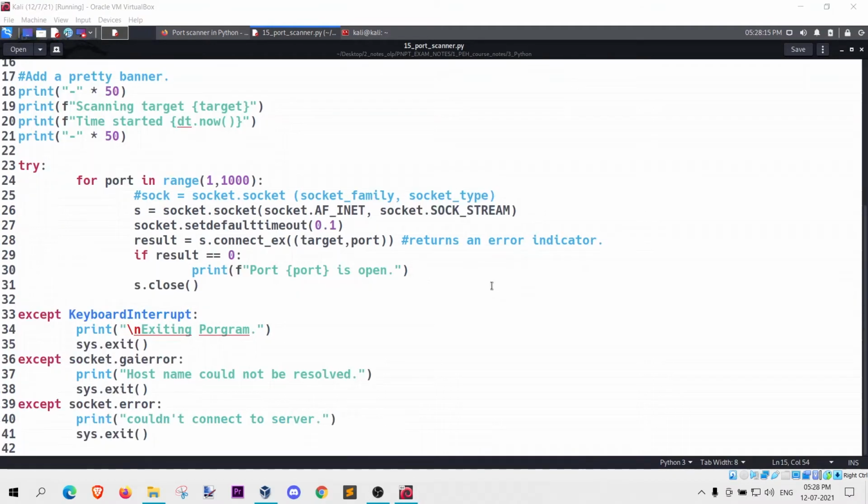Now we need to focus on the port scanning. Let's try: for port in range, you can define any range, and now socket functions come into play. So s = socket.socket, and we are defining two parameters, which are socket.AF_INET and socket.SOCK_STREAM, and then we define socket.setdefaulttimeout, which is 0.1 seconds. Defining a default timeout is really important, as if a certain port doesn't connect, it needs to jump to another port. Now we will define result = s.connect_ex, with target and port.